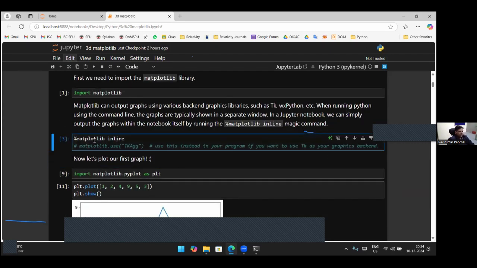Now this command is in some of the IDEs. Those graphs will be displayed externally, they will pop up. Now, in order to have these inline graphs, this is the command.